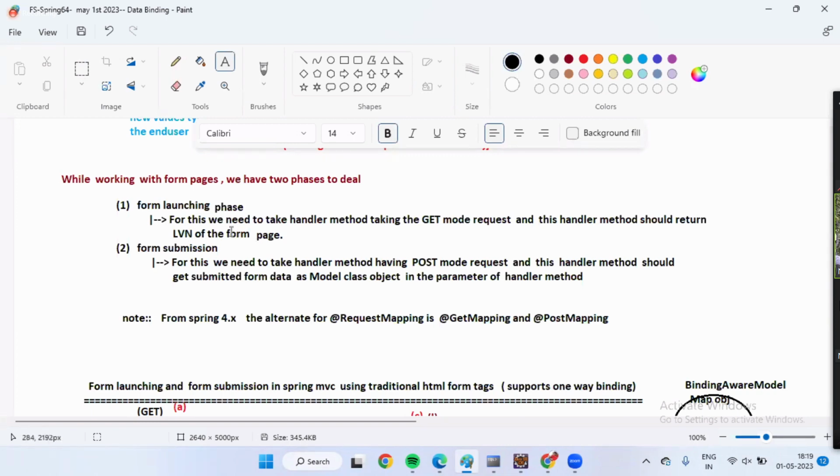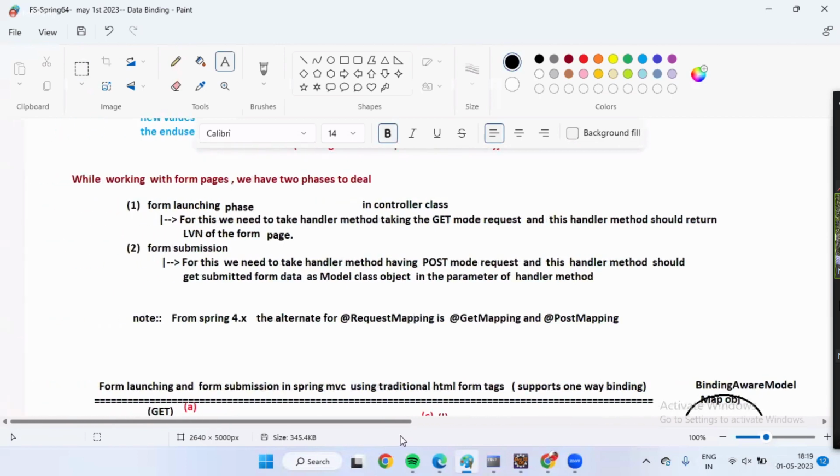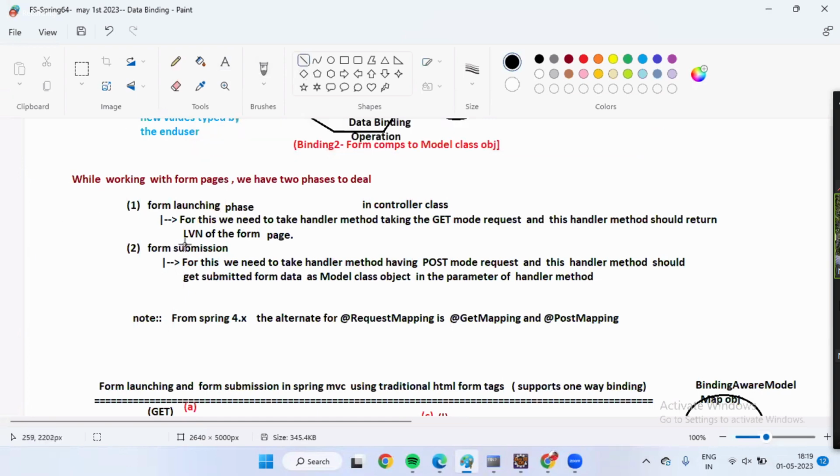What we said? For this, we need to take a handler method in the controller class, taking the get mode request, and this handler method should return the logical view name of the form page. Got it, my dear? Are you understanding my statement? This is the form launching phase, guys.